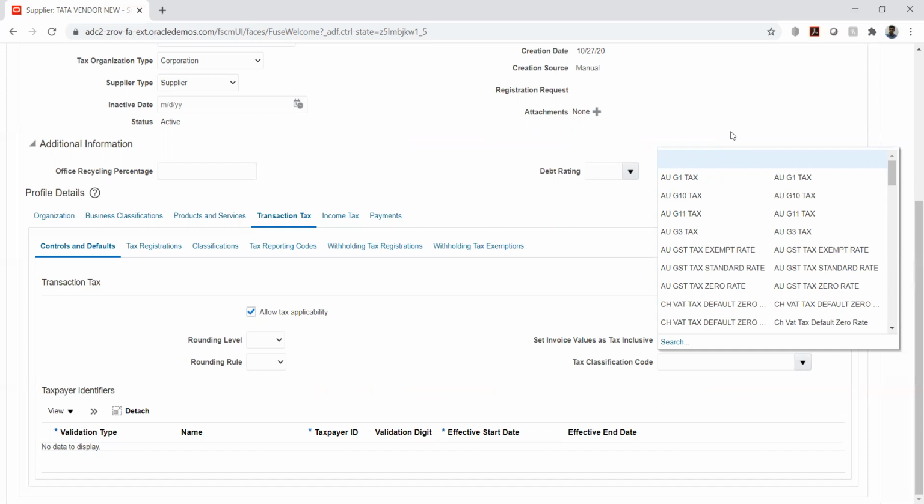So the reason we are giving it here, this is not a mandatory setup. The reason we are giving it here is that if we see the tax application, it will work based on the business unit, but not the vendor. So if we wanted to automate for a particular vendor, we will have to give it here.